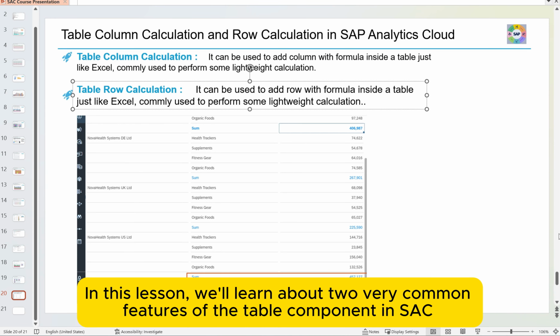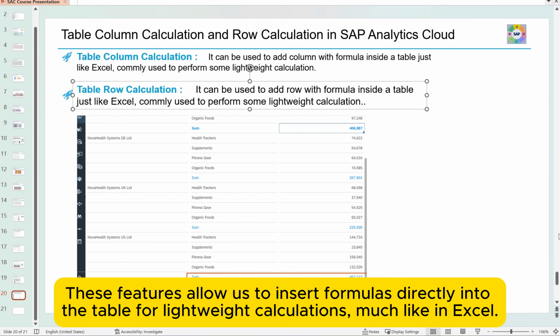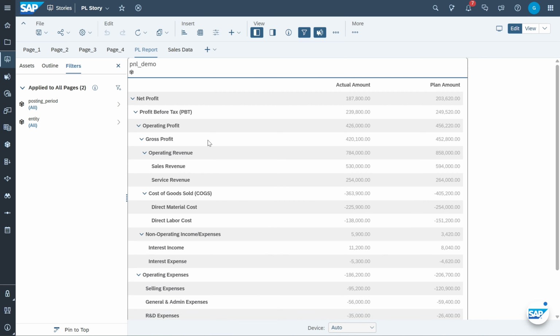Hello everyone. In this lesson, we'll learn about two very common features of the table component in SAP: calculated columns and calculated rows. These features allow us to insert formulas directly into the table for lightweight calculations, much like in Excel. Let's see how to apply these two functions in the system.